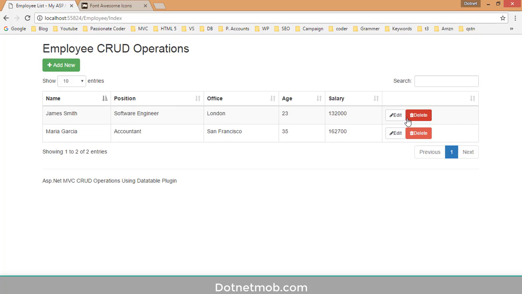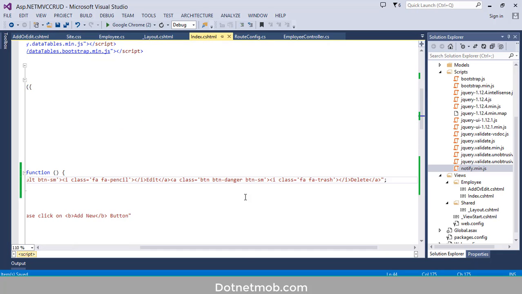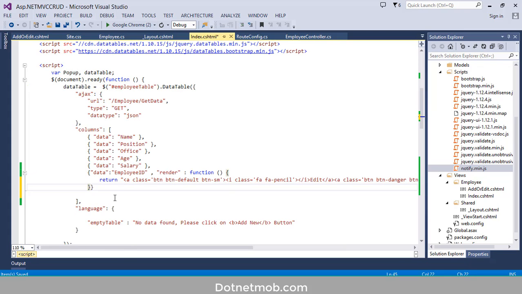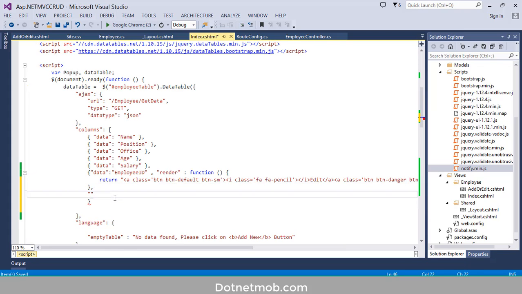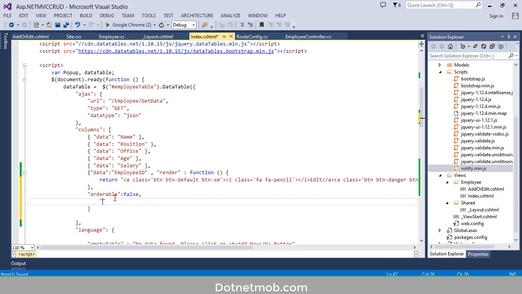We need to add a gap between these buttons, and we need to avoid sorting on this column. So for the delete button, I will add a style attribute here. Style is equal to margin-left is equal to 5px. In order to avoid the sorting, we can do this. Orderable is equal to false. And finally we have to set the width is equal to 150px.